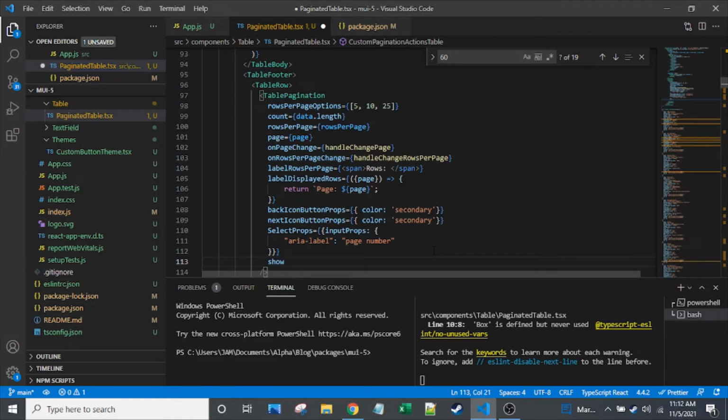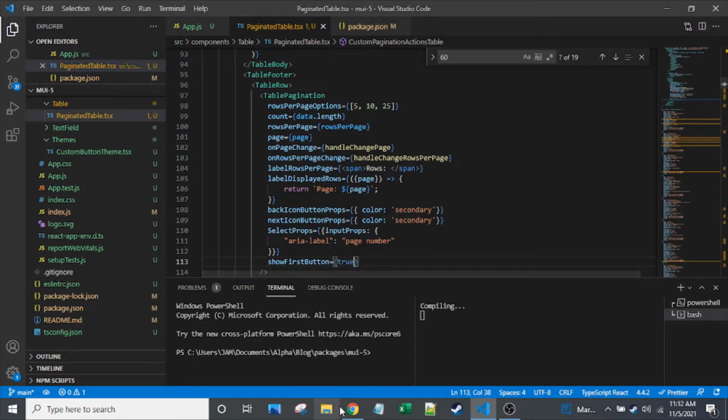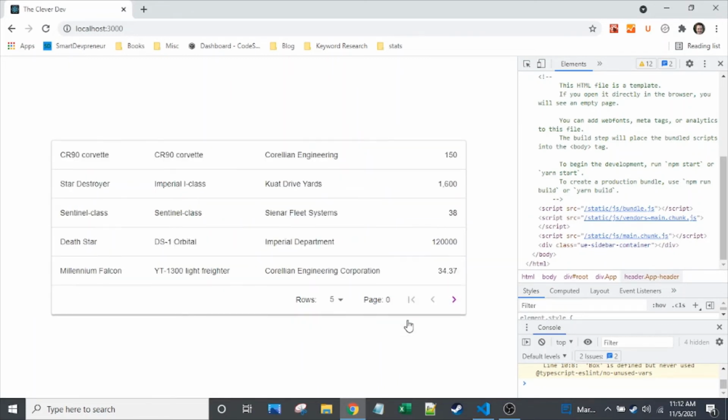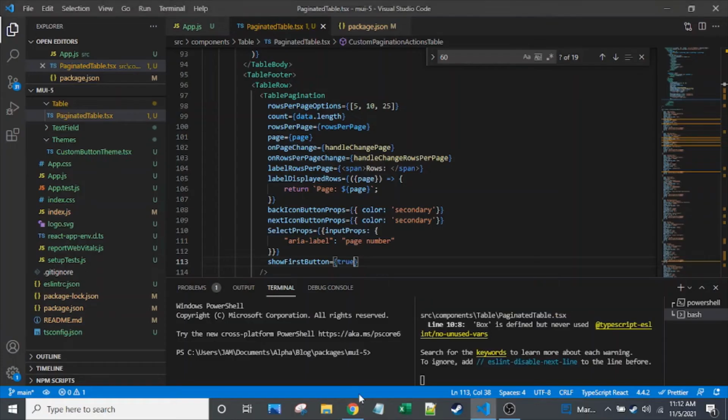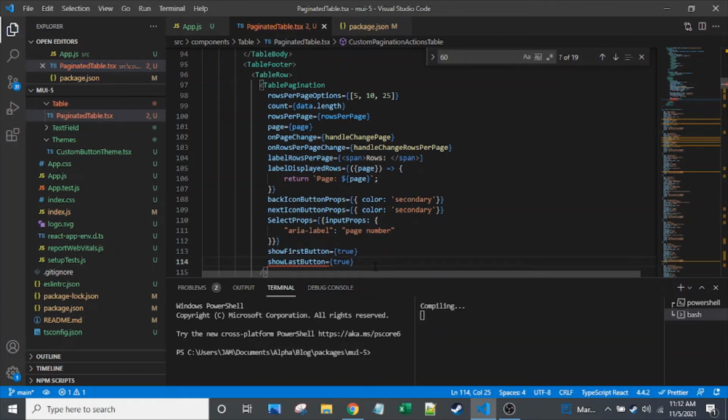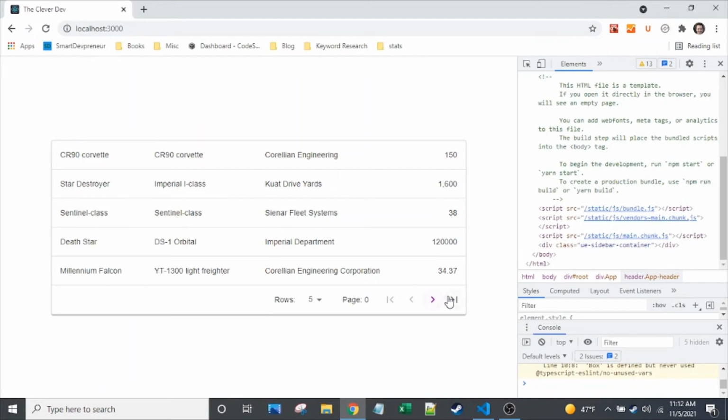Next up we'll do show first button, and that's simply a Boolean. Interestingly, by default it is set to false, but I've enabled that there. Seems to me like maybe by default it should have been set to true, but whatever. We can quickly fix that if that's something we want to do. So now we've got both of them.